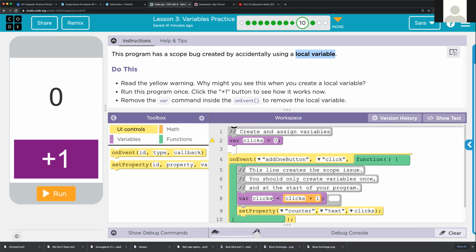It looks like you are inside this event handler, but what do you notice? What do both of these lines have? They both have that special keyword. What's that special keyword that you see in the front of both of these variables here? Yeah, var, which again, remember, means that you're creating a variable. And so that means that you've got clicks up here, which is global.